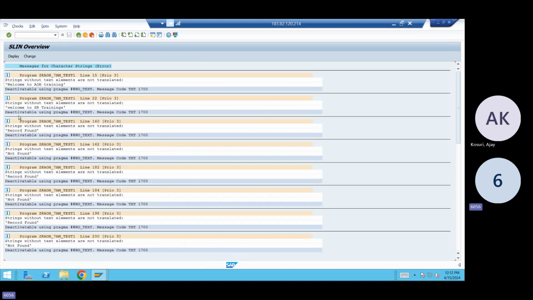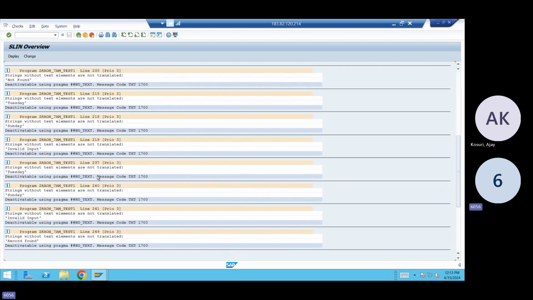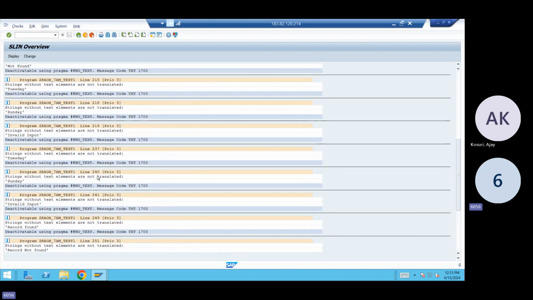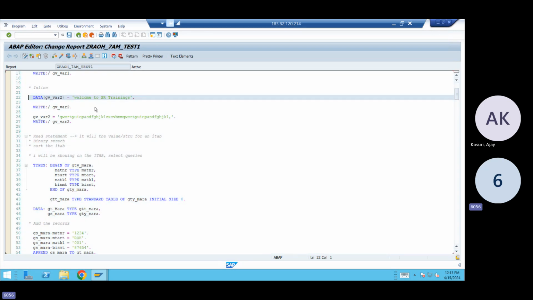So if I go here, see here, no text. I just wrote welcome to SR trainings. We don't have this no text, that means a text element has not been created for this. Like this you will see many things, and all these have to be removed. Or if you don't want to create the text element, double click on this and write double slash, then no underscore text.